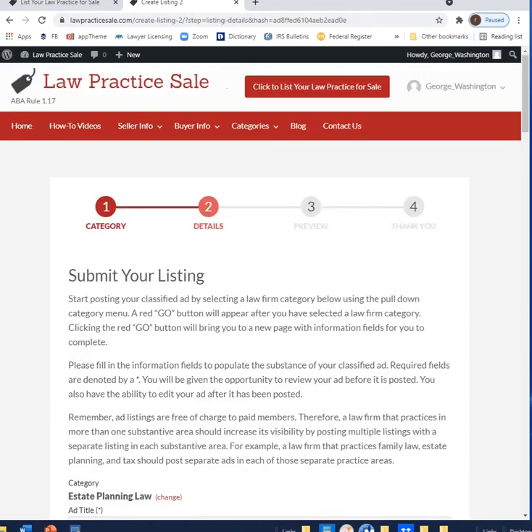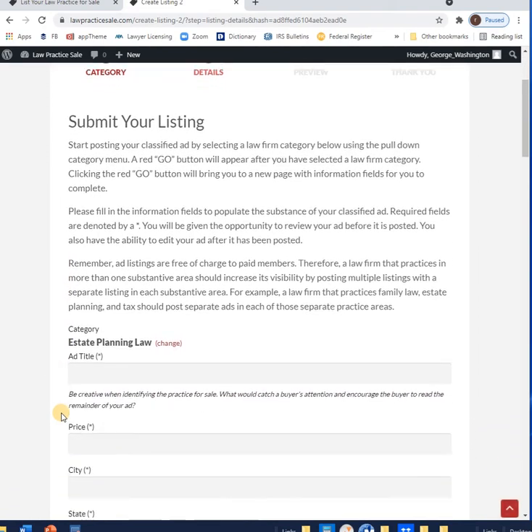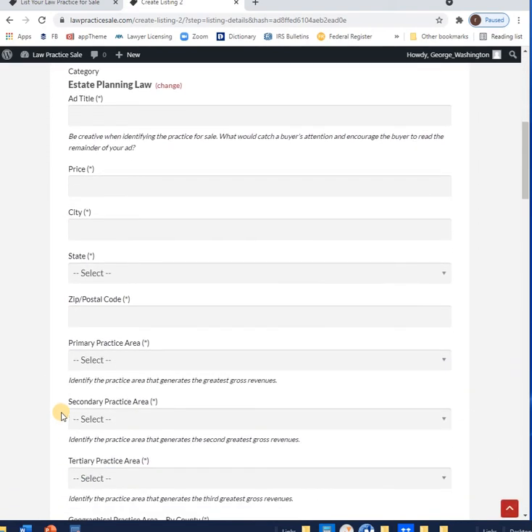Now you're taken to the Submit Your Listing page with more instructions, so you should read them. Let's scroll down. There are various fields that have to be completed. Before we get into that, right here it says the category selected, estate planning. If for some reason the user wants to change that to a different category, simply use the red change button right here to the right, and that'll take you back to the previous page where you get to select a different practice area. We want estate planning though, so let's use it.